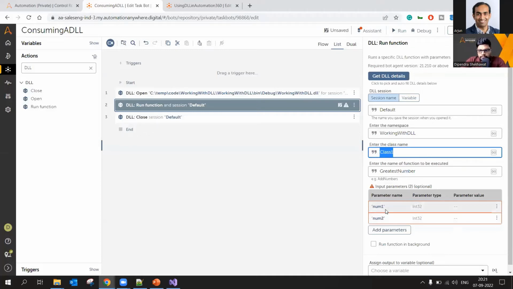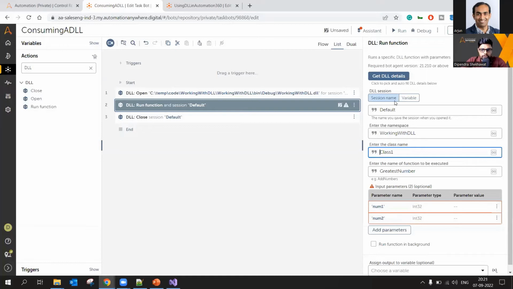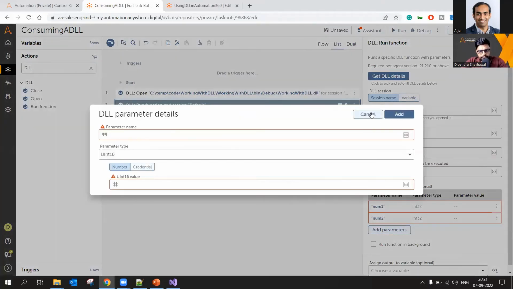Here it has entered the parameter names as num1 and num2 because we have our input parameters with these names. If it was value1 or value2, it would have shown value1 or value2 because it is reading from the DLL. If you don't want to read it from the DLL and still want to enter them manually, you can do so. And in the parameter name, you can add those parameters as well. Currently, there are only 2 parameters, and those 2 are already present. We are not adding any more.